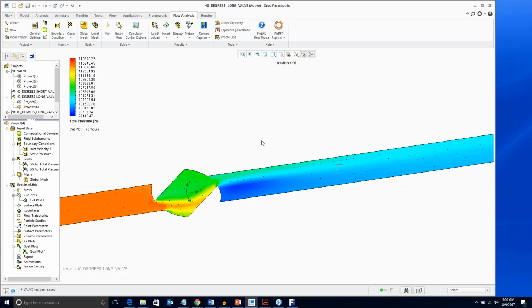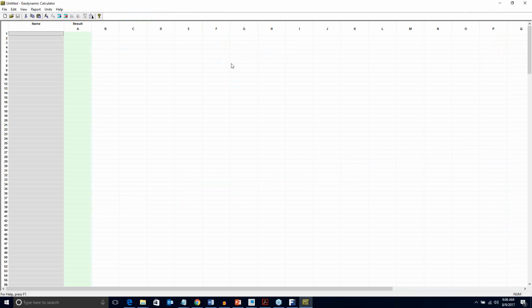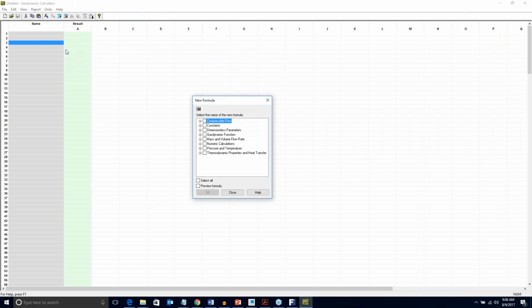But in this case, I want to show something a little different inside of FloEFD. So what we'll do is we'll come over here to this Tools, and then pick on Calculator. And it pulls out this Excel-looking spreadsheet. And what FloEFD already has is some built-in formulas and calculations, right? So for example, in this case, if I want to calculate the total pressure loss, right, I can come over here and tell FloEFD, hey, pull in the formula for total pressure loss, right?